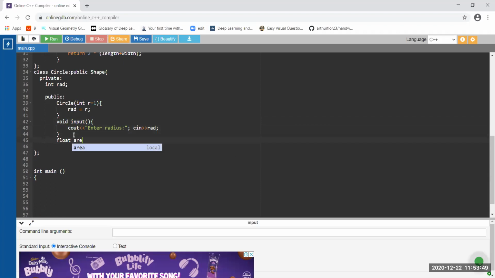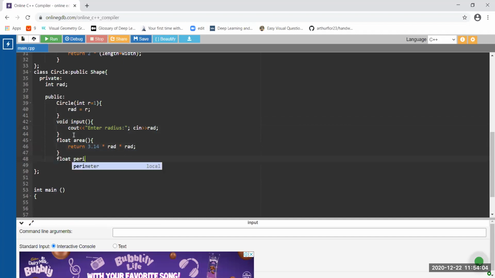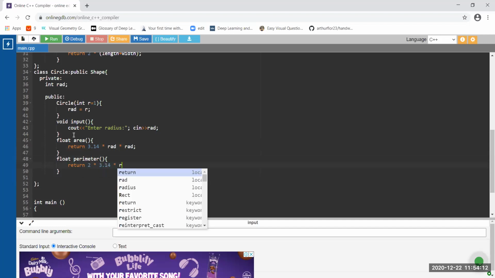Similarly, you write float area. So you say return pi r square. So this is pi, this is r, this is r. Okay, so you see now a different implementation of the area function. And similarly, we can write float perimeter. So the perimeter of a circle is 2 pi r. So 2 into pi into r.